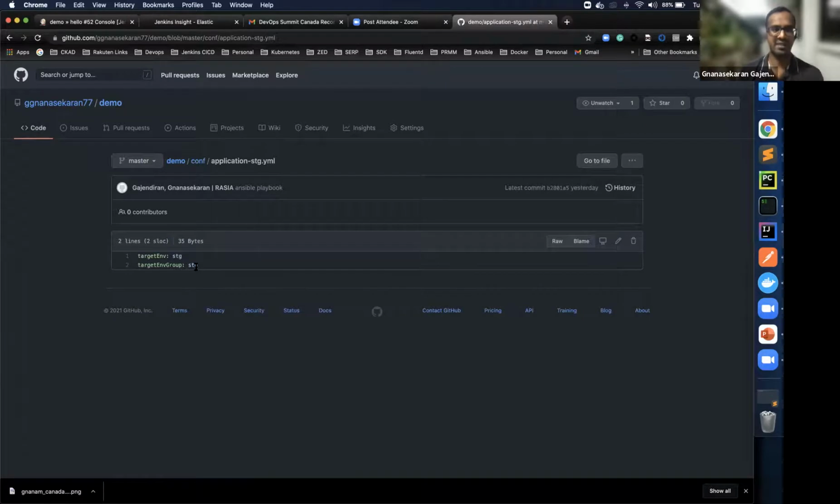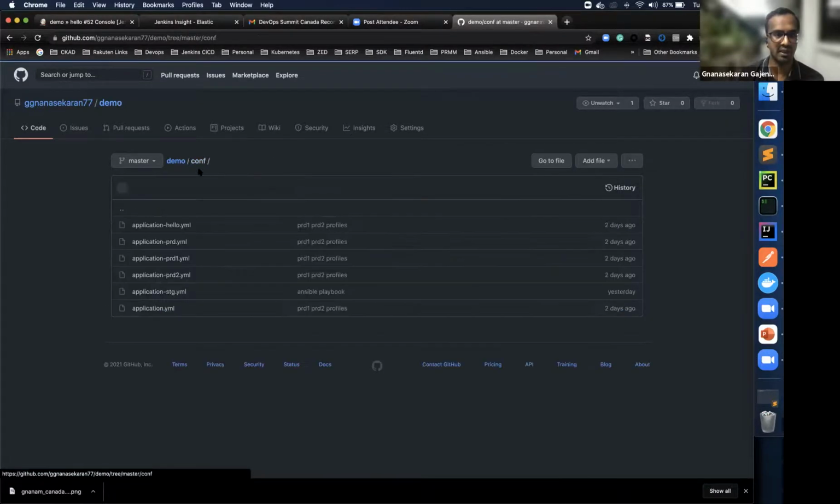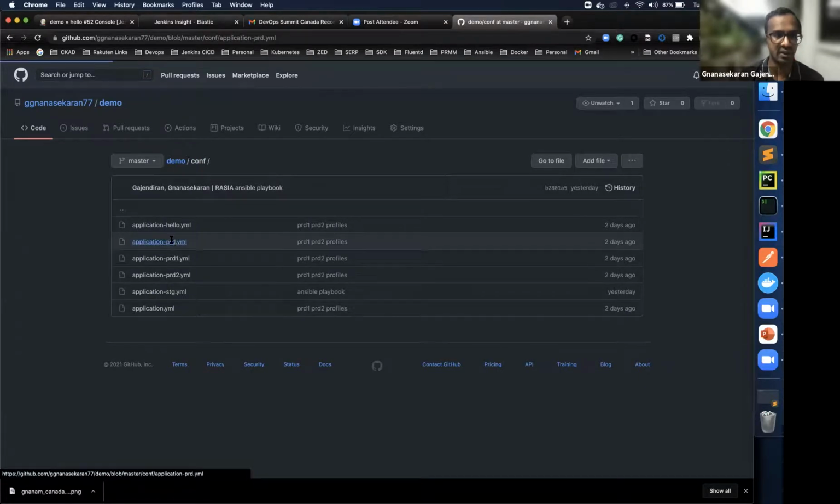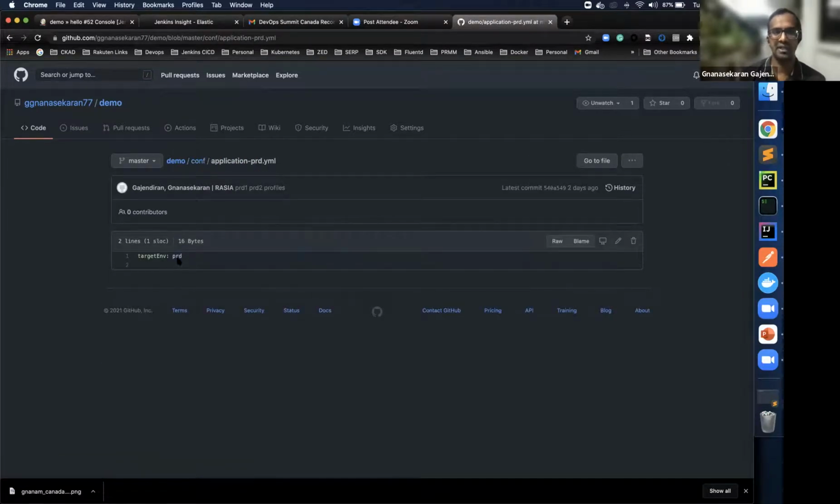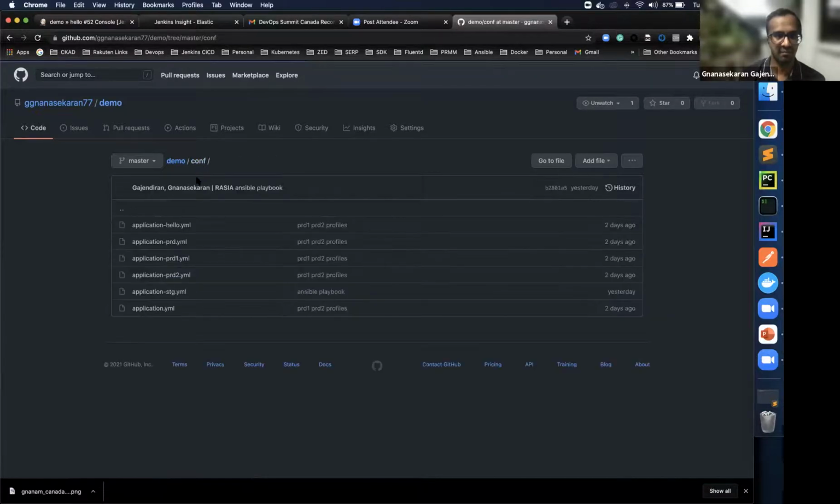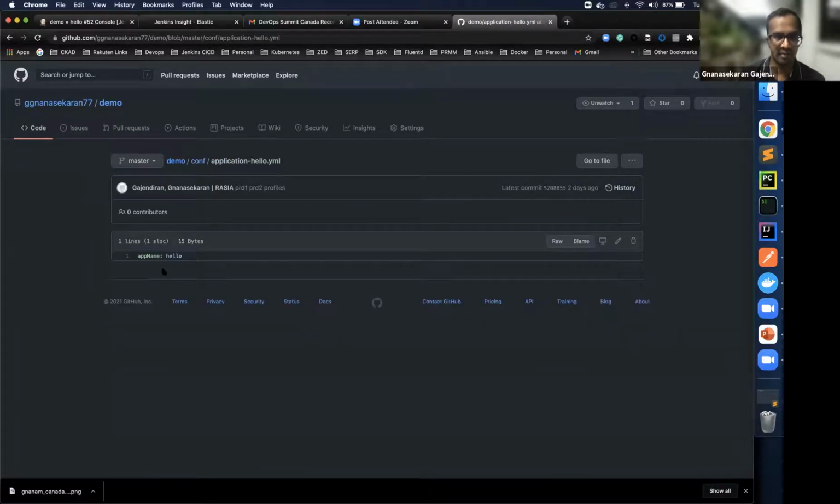In the stage profile, whatever variable varies based on that environment, I'm going to override. I'm not declaring all the variables again from my default application.yaml. I'm just declaring whichever is varying here. If you see here, only these two variables vary for me. So I'm declaring only these two variables and overriding those values. The same way, when it goes to production, for production I put the target env as one. And for hello.yaml, I'm just saying my application name is hello.